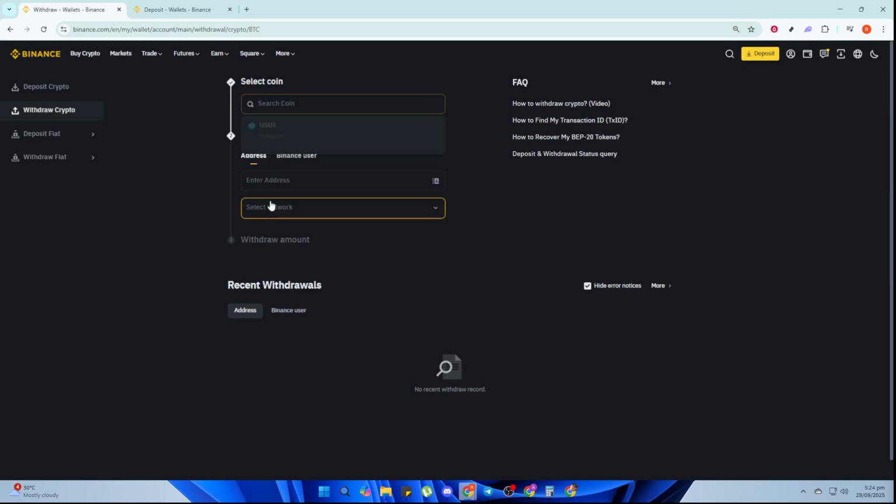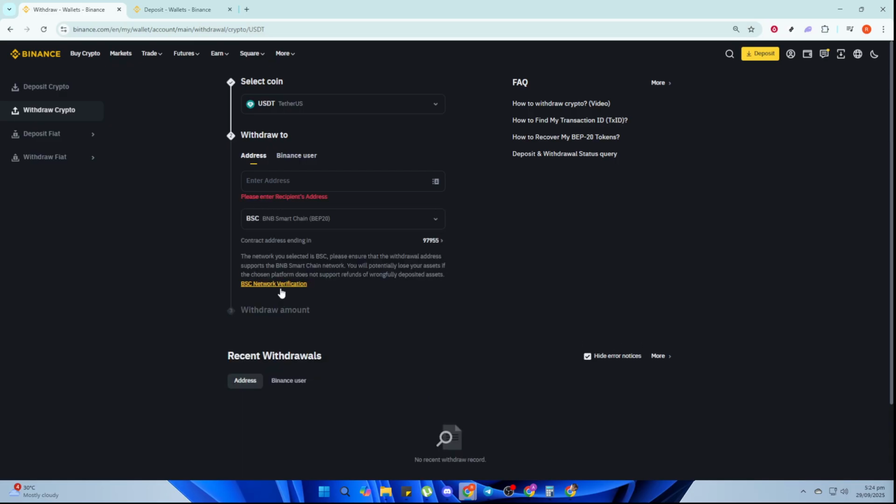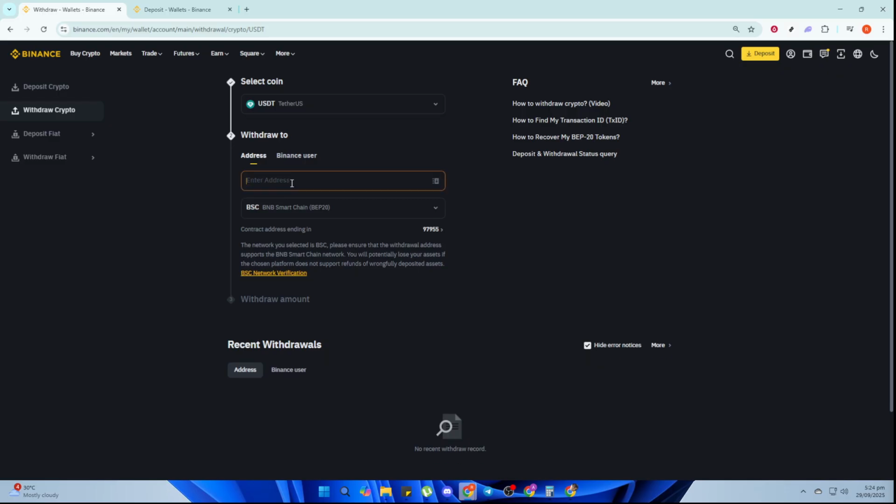Once you've picked the cryptocurrency, the next step is to select the appropriate network. This is a highly important step because each network works differently, and choosing incorrectly can lead to a failed transaction or even loss of funds. In our example, I'll choose BSC, but always make sure that the network you select is compatible with the recipient's wallet.